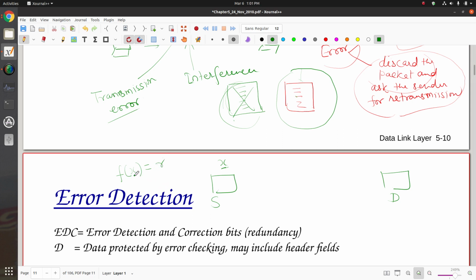Okay, so the sender is using a function f. x is passed, the data that has to be sent is passed, and it computes r. Now what the sender will do is send both the things, x plus r, to the receiver. Within this packet both x plus r will be sent to the destination.